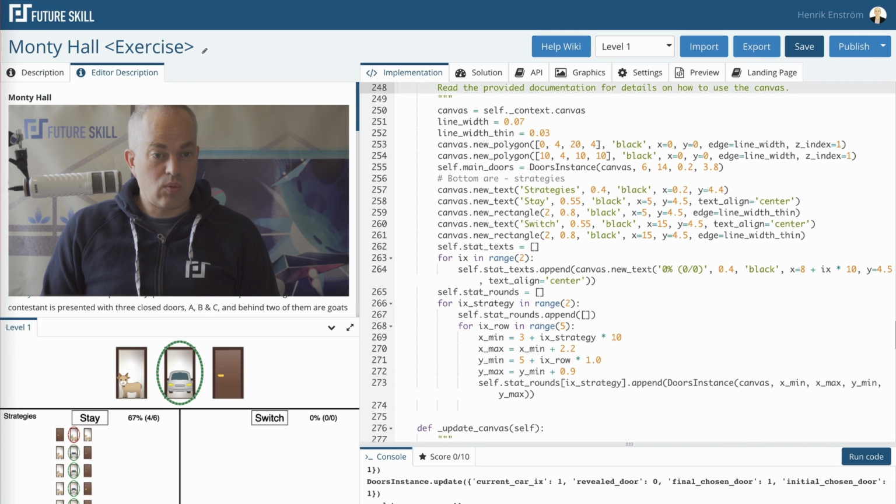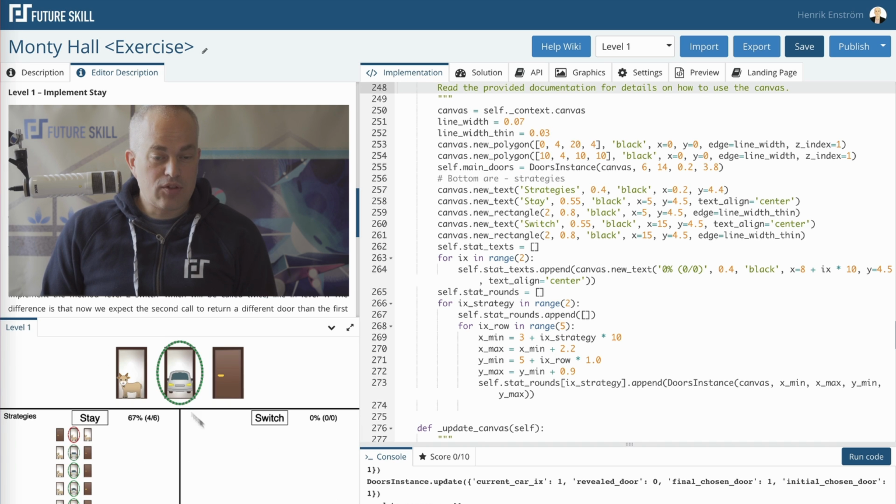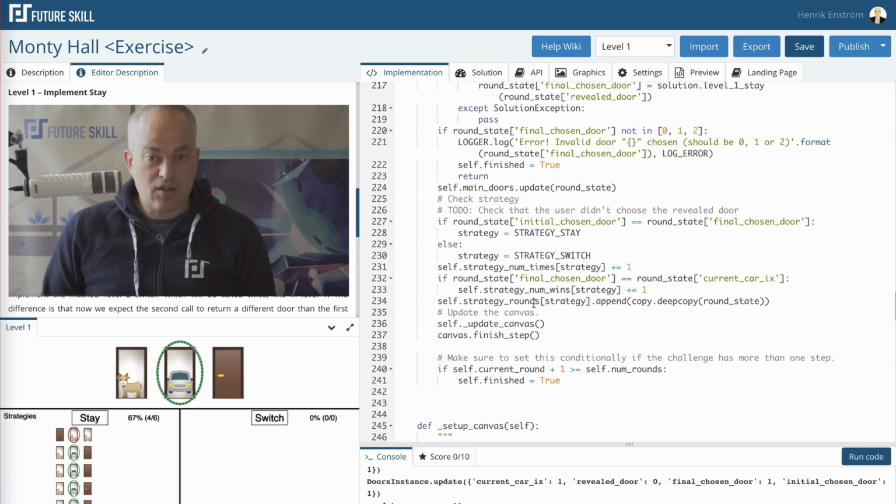So we can look here at what level 1 should do actually. It should implement stay. Obviously, we don't test it for 1,000 rounds, so we should start doing 1,000 rounds. The idea with 1,000 rounds is so that we can actually call it the Monte Carlo simulation. Doing it just maybe 10 times, this number is very uncertain. But the most tricky part of running it 1,000 times is that it will probably take a long time.